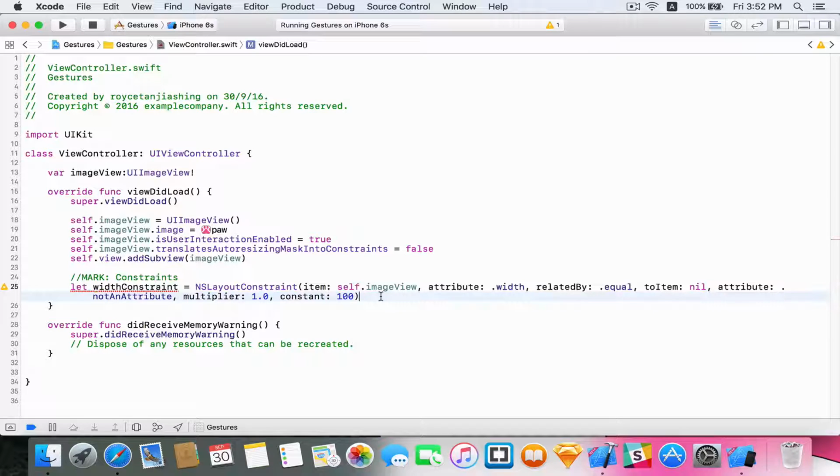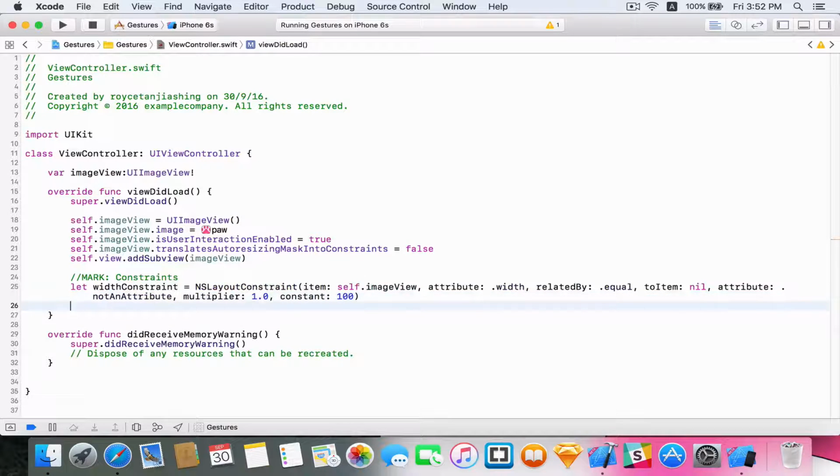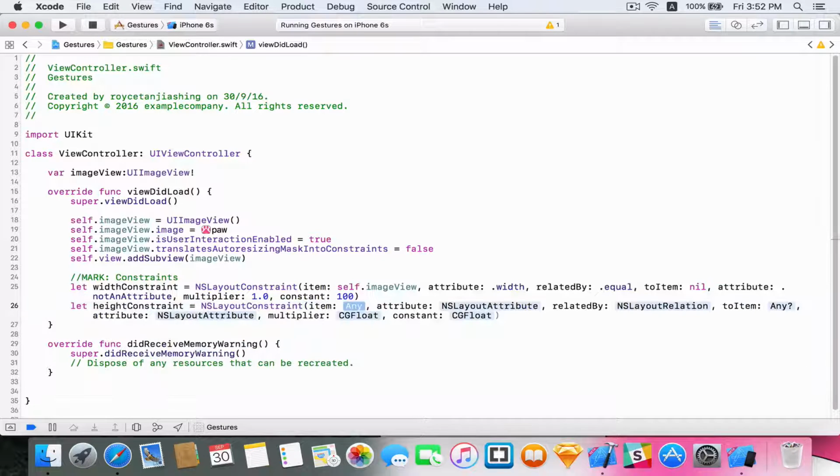So let's do now the height constraint. Let heightConstraint equal NSLayoutConstraint, and the item, same thing, will be self.imageView.